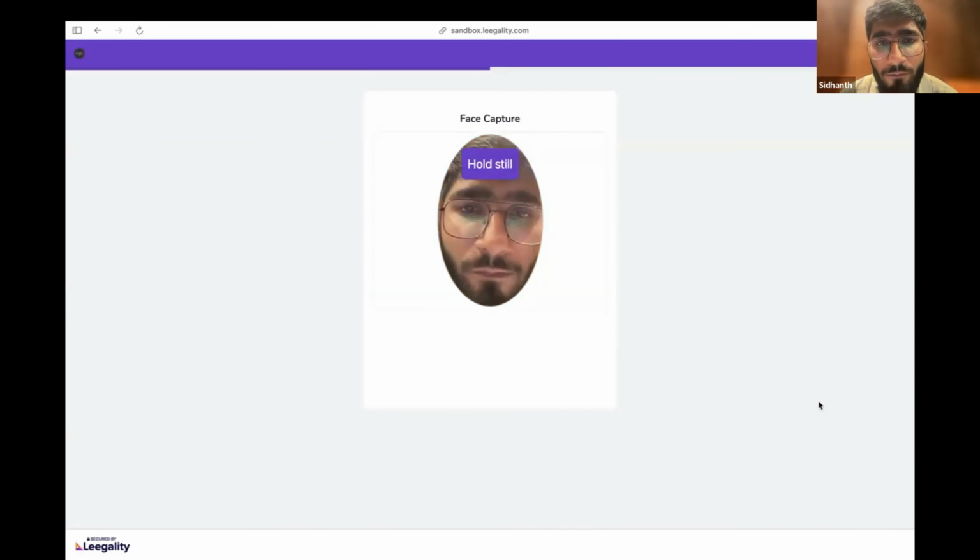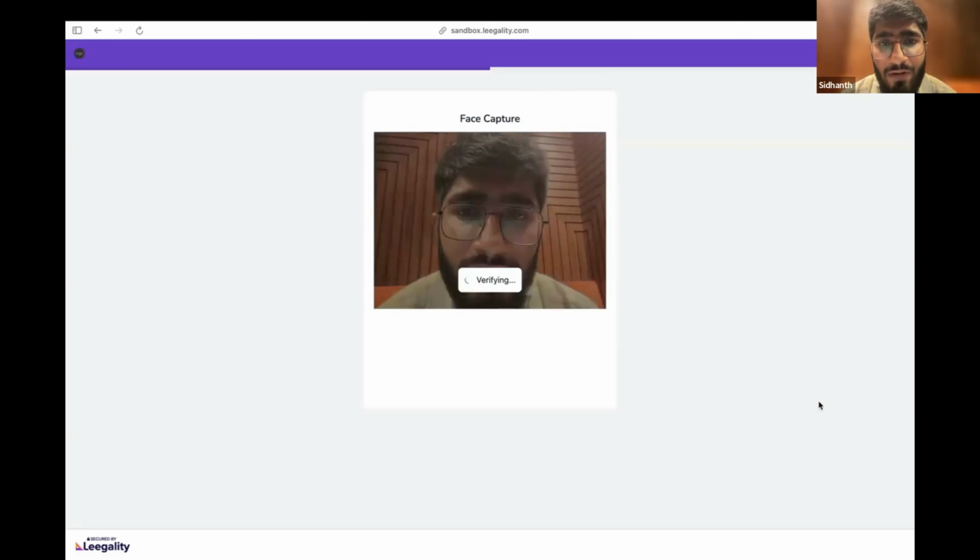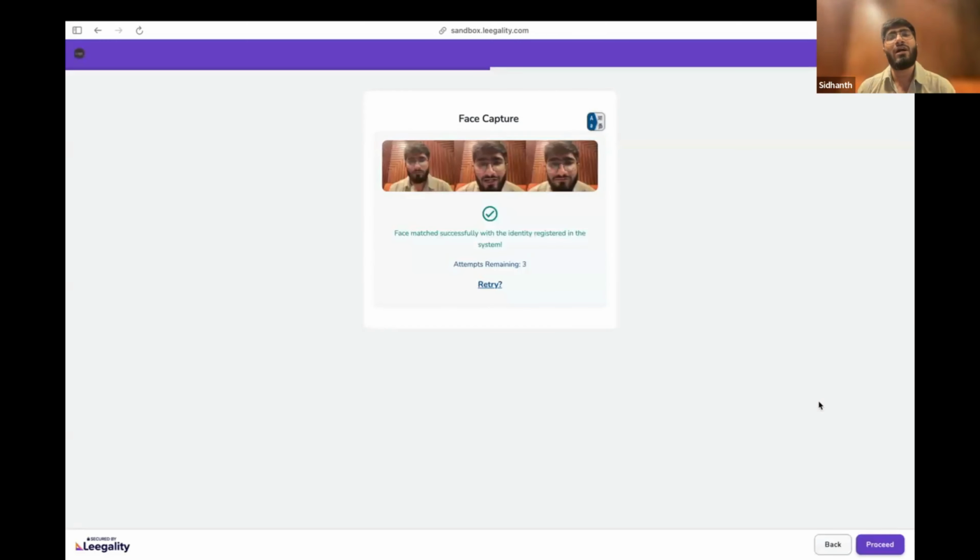The system will prompt me to move my face within this oval. This is a key part of a liveliness check that happens. This ensures that you can't just hold up a photo in front of the camera and bypass it or spoof the signer. So here, face match was successful.